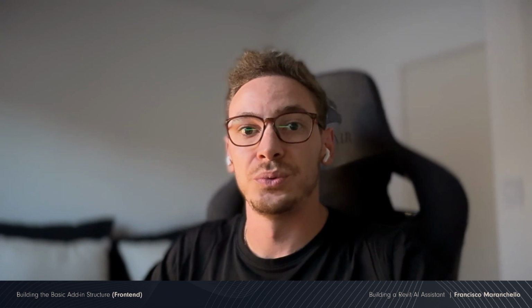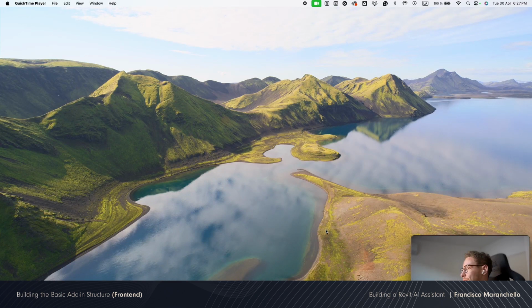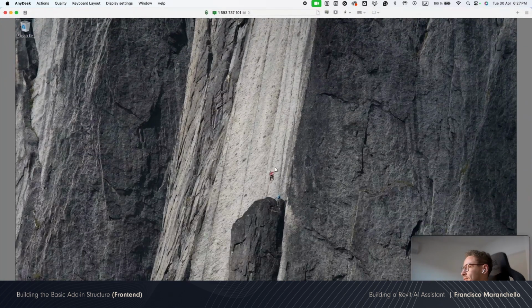This next part, we will be working on the front end. This will be our Revit addin. So for this, we need a Windows machine with Visual Studio and Revit and the .NET framework installed. Once we have that, we're ready to jump right in. So I'll be using a remote machine with AnyDesk for this.